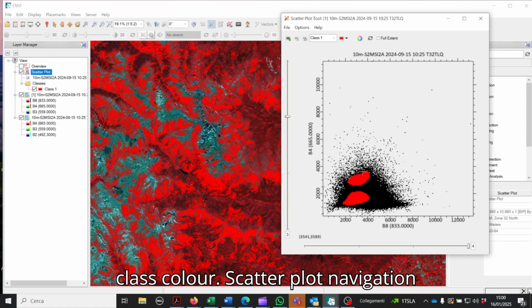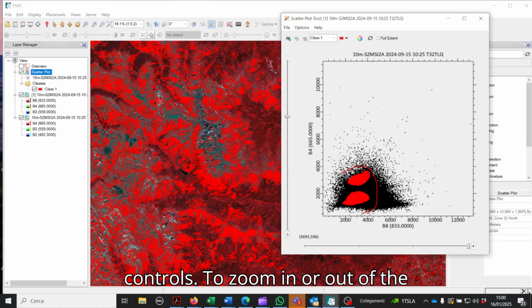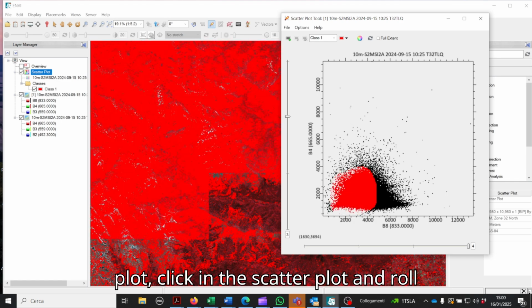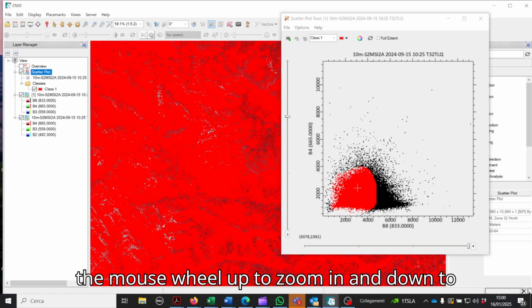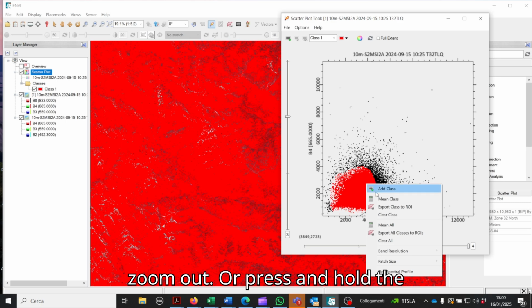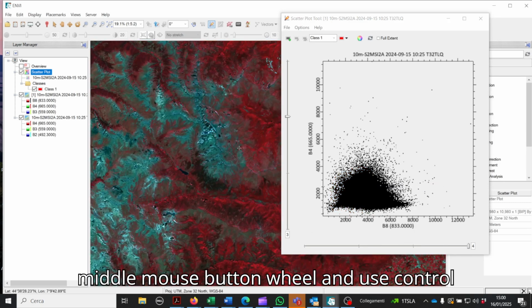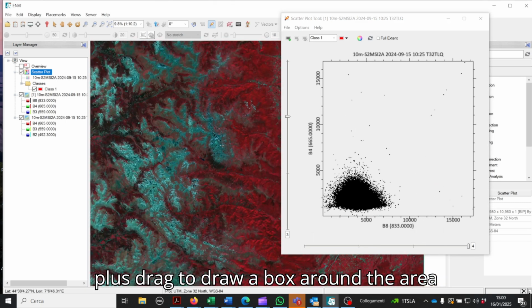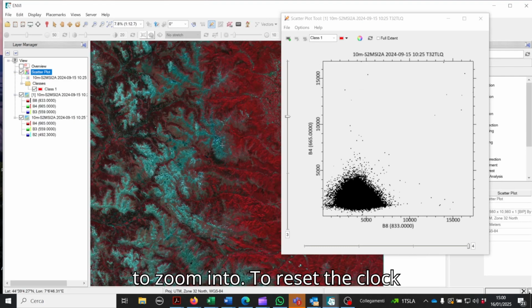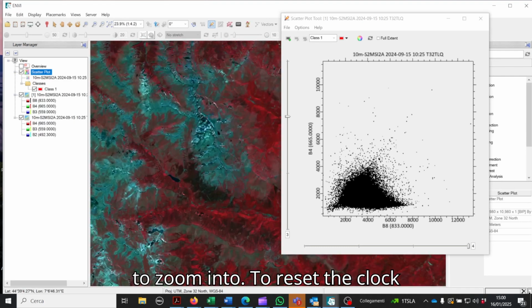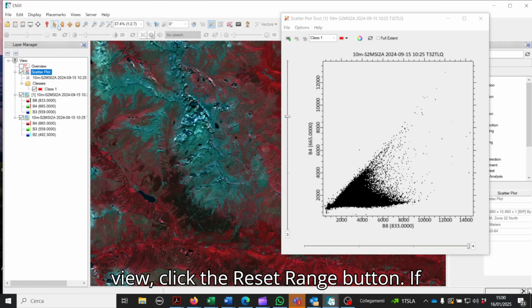Scatter plot navigation controls. To zoom in or out of the plot, click in the scatter plot and roll the mouse wheel up to zoom in and down to zoom out. Or, press and hold the middle mouse button (wheel) and use Ctrl plus drag to draw a box around the area to zoom into. To reset the plot view, click the Reset Range button.